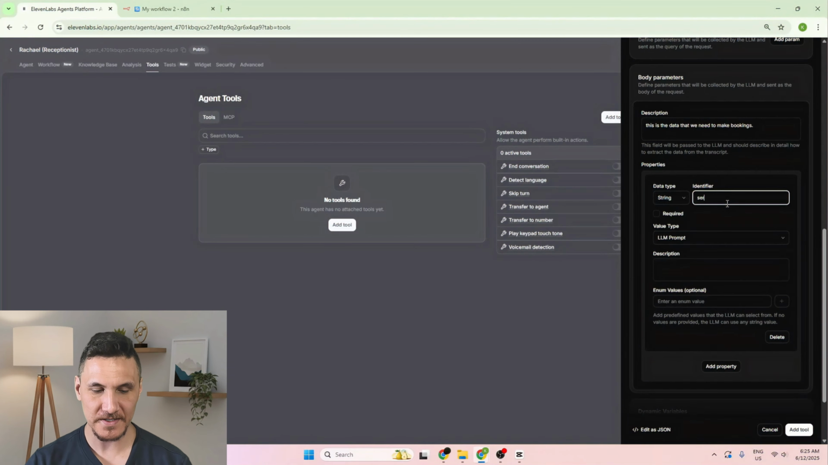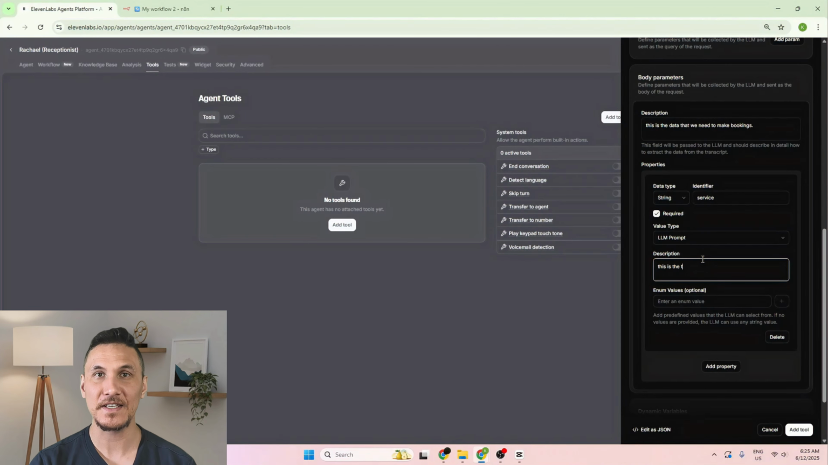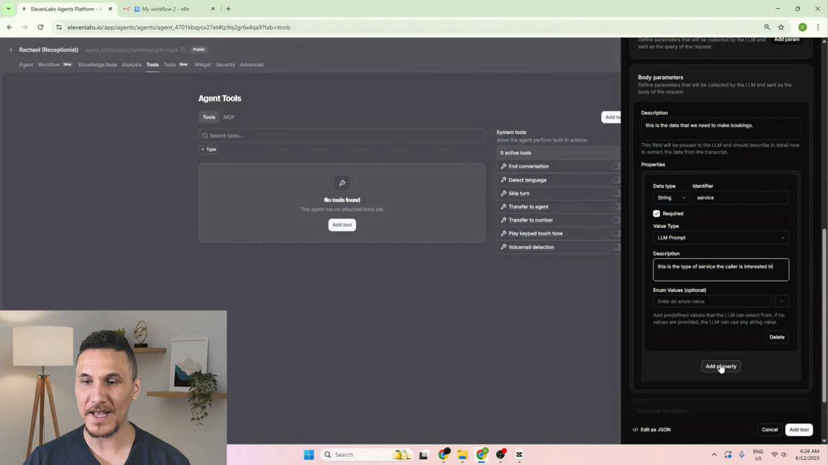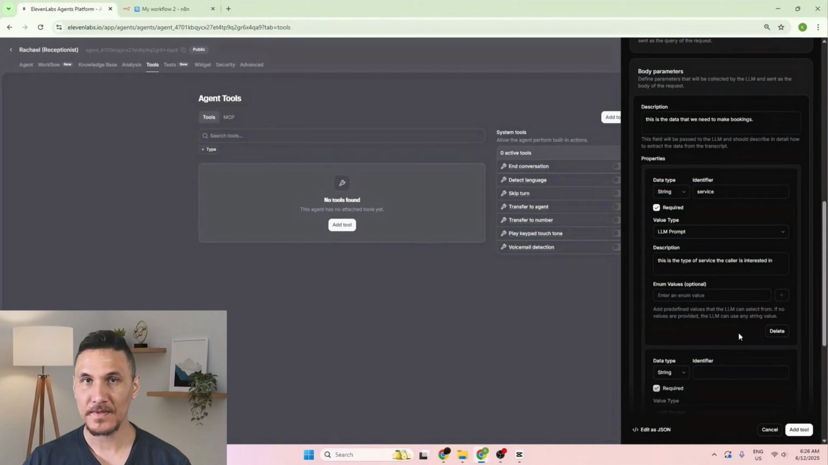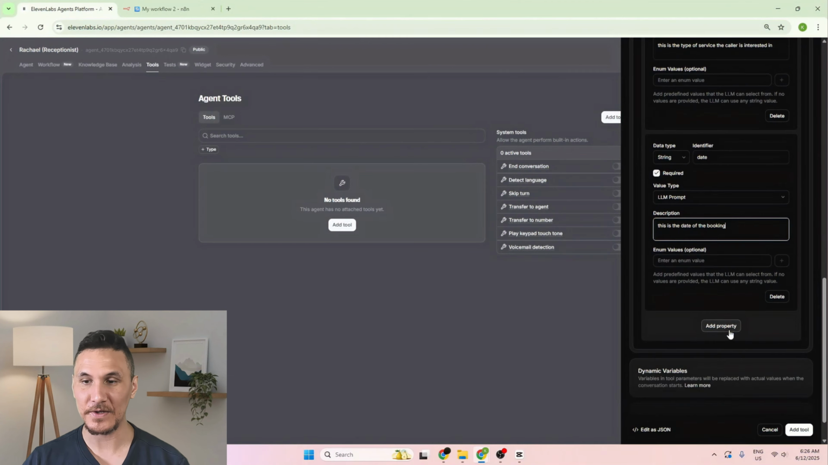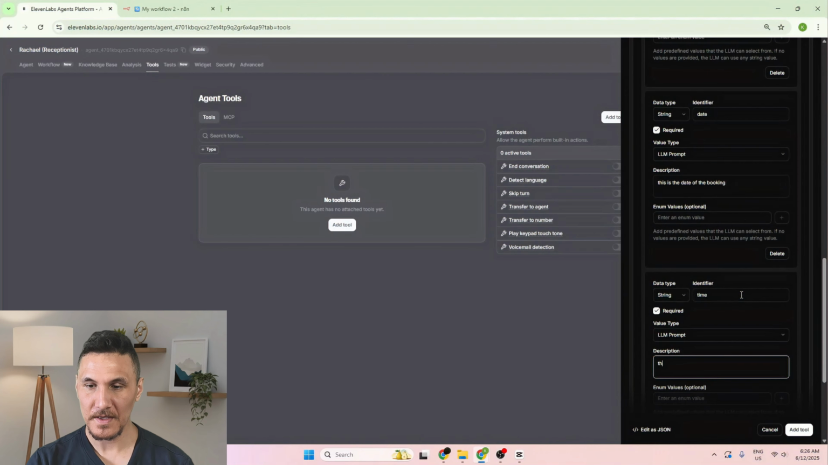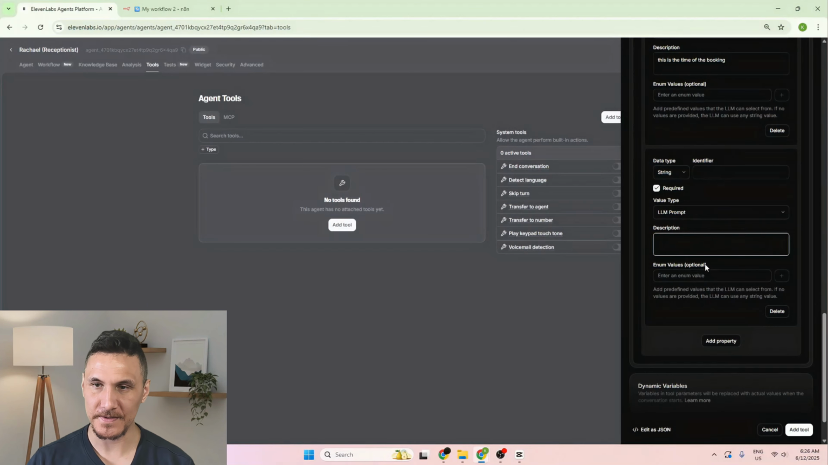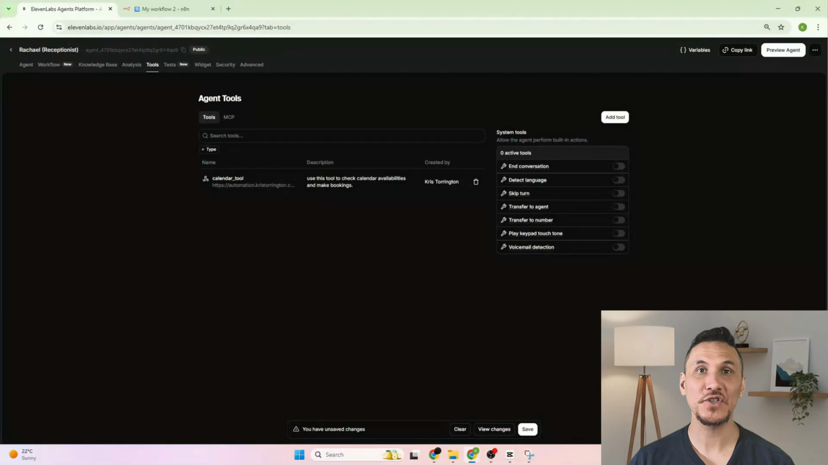So for our identifier, let's type service, and we'll make this required. For the description, this is the type of service the caller is interested in. Then click on add another property. And our second property will be the date. This is the date of the booking. Let's continue adding a new property, time. This is the time of the booking. And finally, the name of the person. So we'll just type name. This is the name of the person. Cool. And then make sure that you click save.